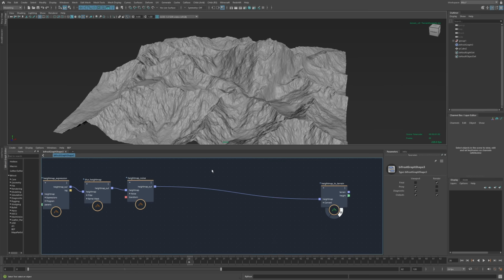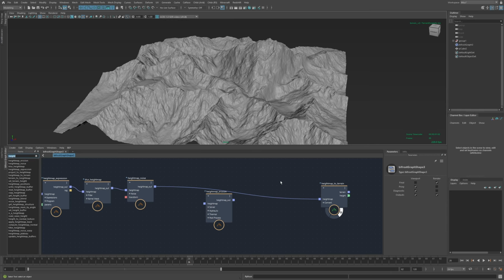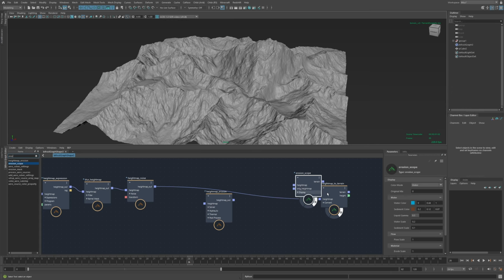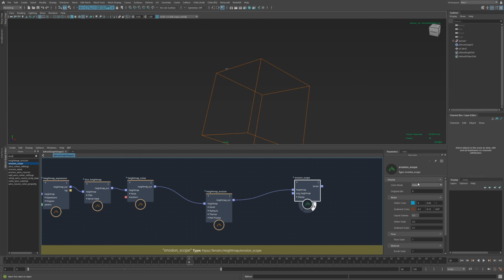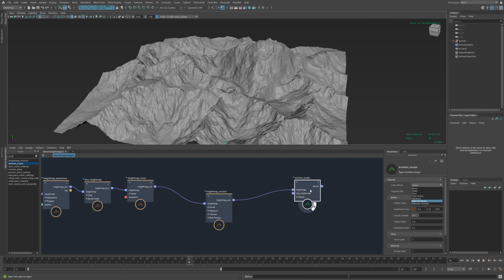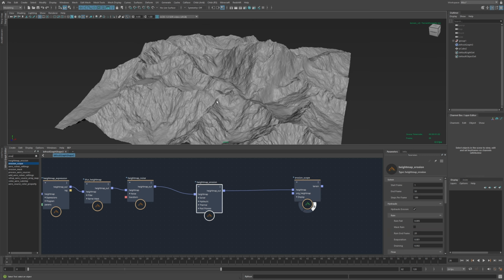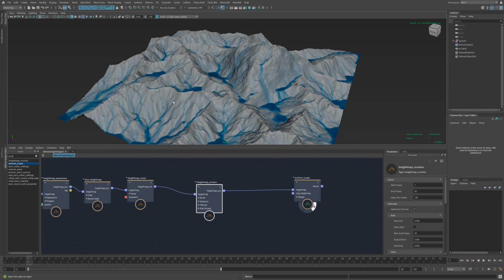The last thing I'll do to this is the big one, height map erosion. And I'll also create an erosion scope to replace this. It basically does the same thing, but it has these coloring modes to show me what the solver is doing. And it is kind of a solver, so I'll rewind and then step forward a few frames and let it do its thing.